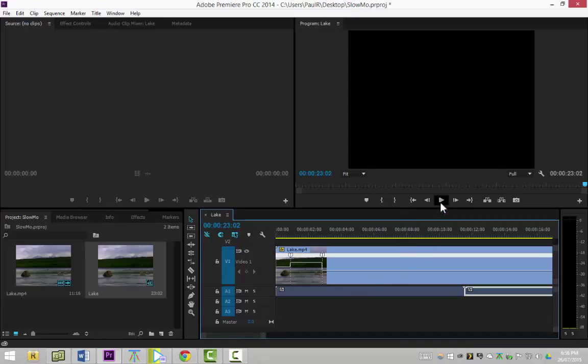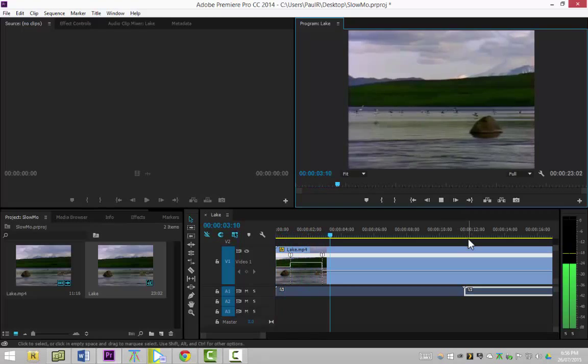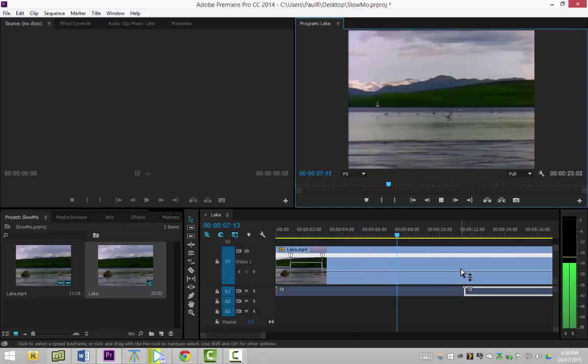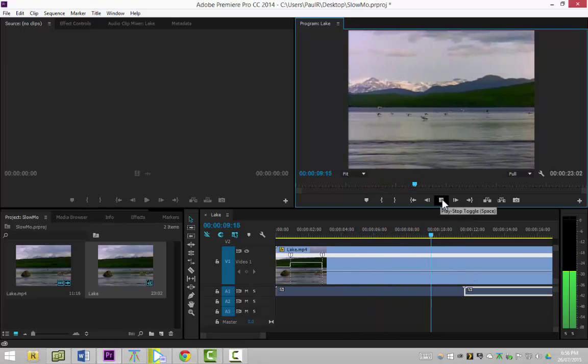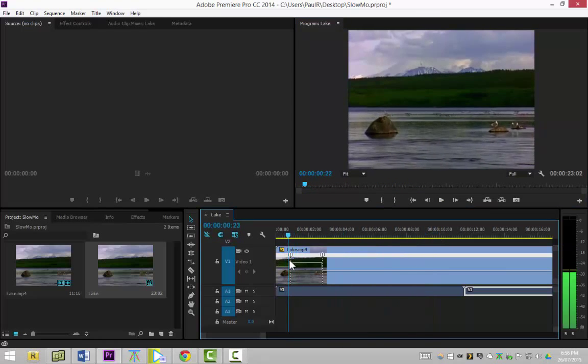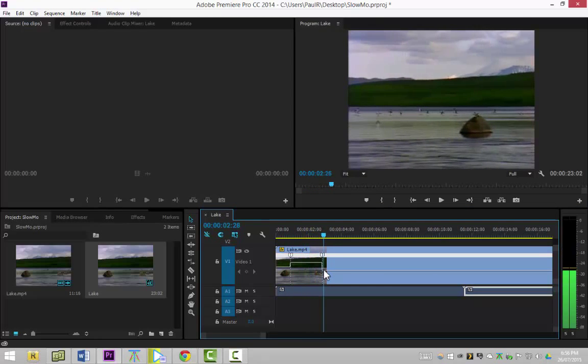Okay, so let's play that and see what it looks like. So just remember, we're going fast just for a little bit of time, and then we're going to slow it right down. Okay, and there's our slow part. We increased the speed fairly quickly, and we also decreased the speed very quickly.